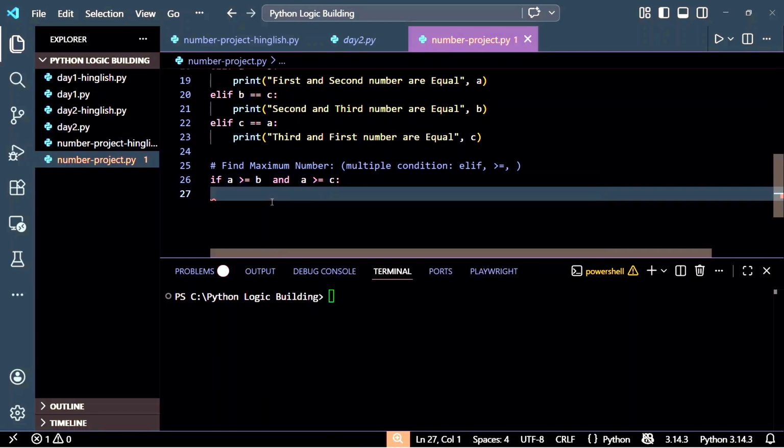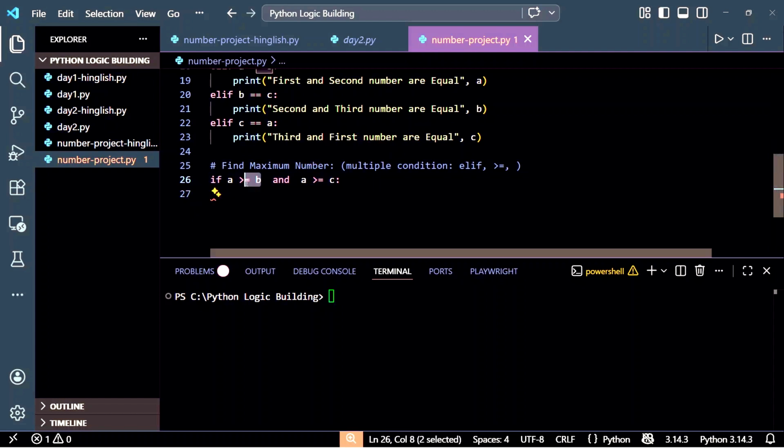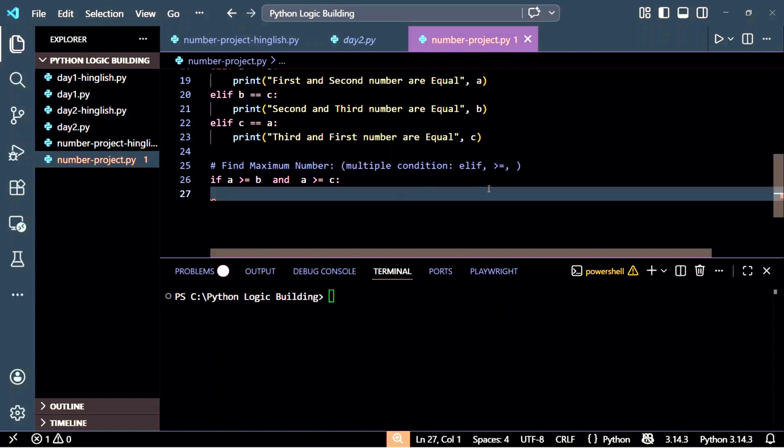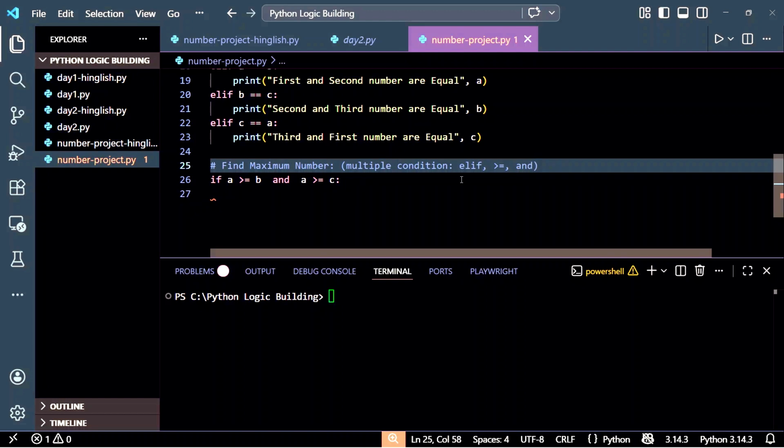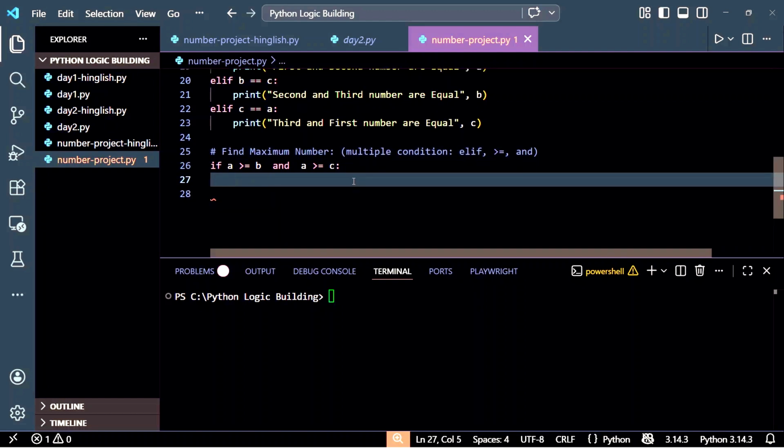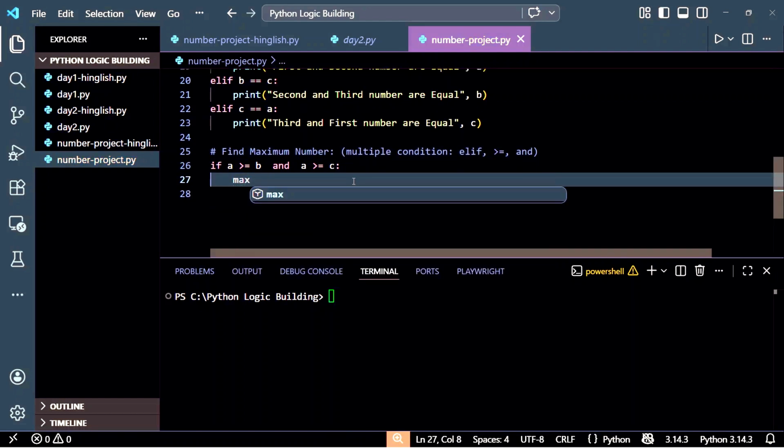Now what will and give me? If this condition is true where a is greater than b, and this condition is also true where a is greater than c, if both the conditions are true, only then and will return true. So let's use and, not or. Okay, so let's store the result in a variable.